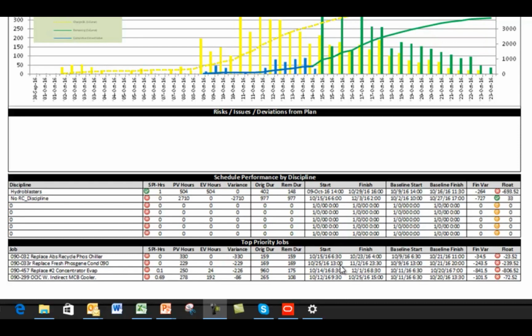So these are jobs that they've identified that maybe they're not the critical path jobs. Typically they are, but they're the jobs that the turnaround management teams want to watch, monitor throughout the execution of the turnaround. And it has the same type of information, the SPI, the plan versus earned, the start and finish dates, the baseline start and finish variance, and float.